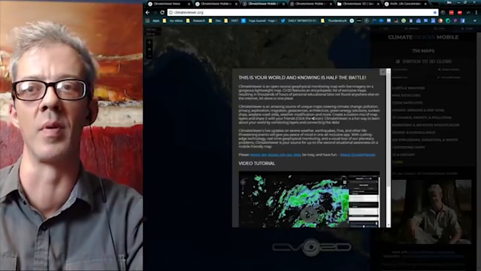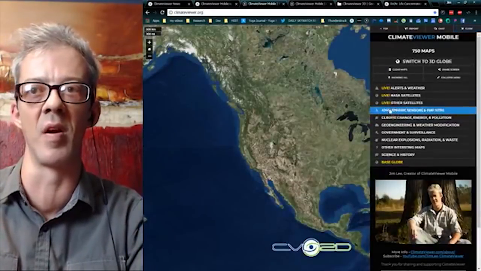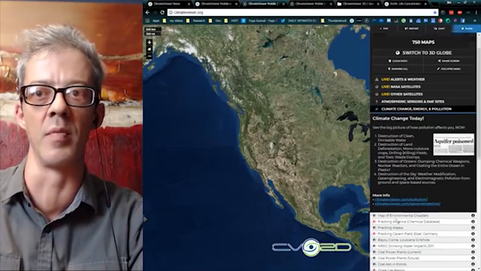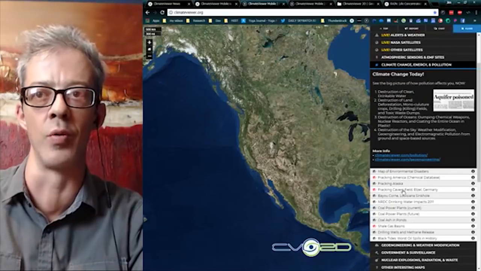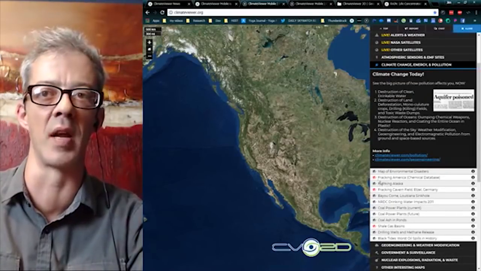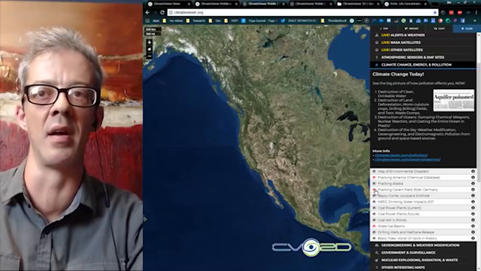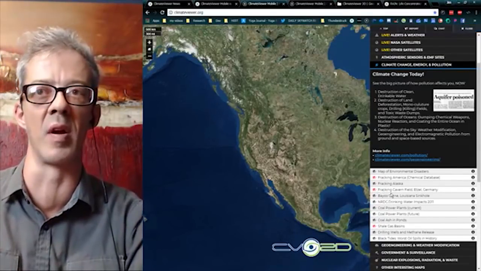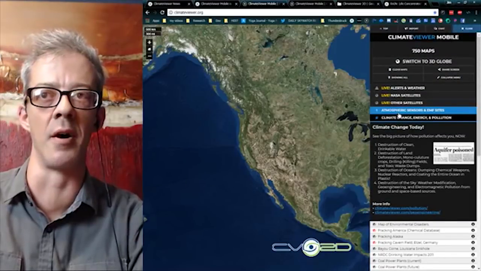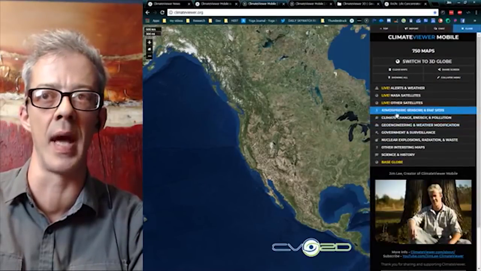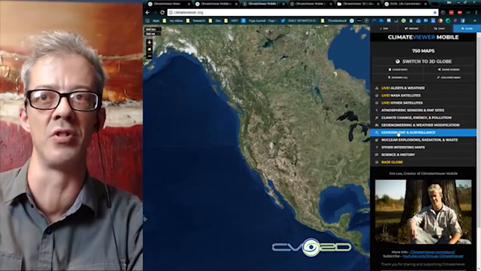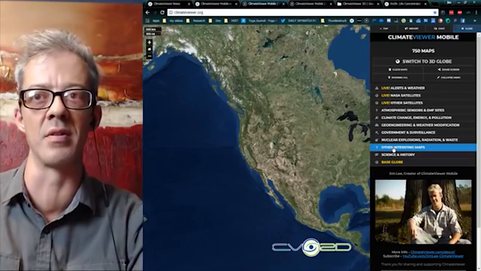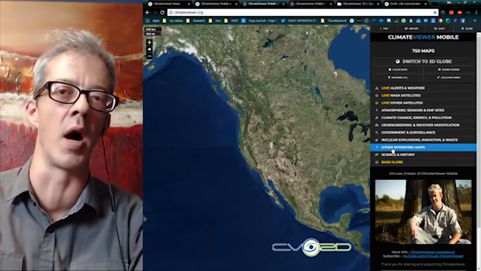So like I said, some of these are very, very large files. Another example of a large file would be the fracking map. It's huge. There are many, many fracking wells. Any of them with a red eye icon, use at your own risk. They're very, very large maps. And then, of course, everything in the atmospheric sensors, climate change, geoengineering, government surveillance, nuclear explosions, and other interesting maps are all made by moi.